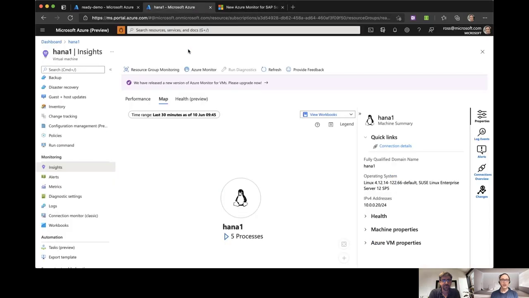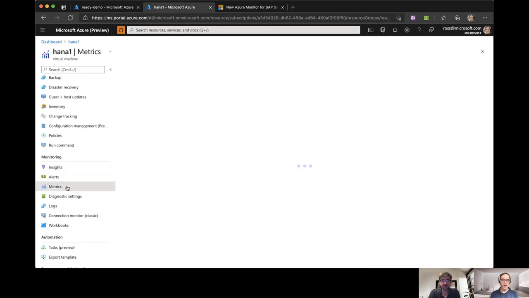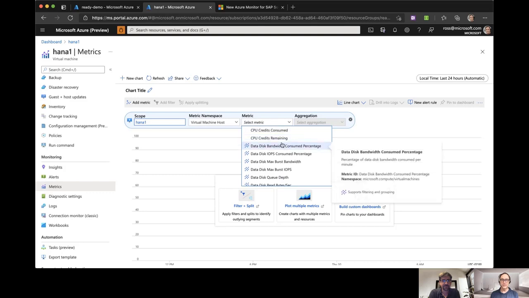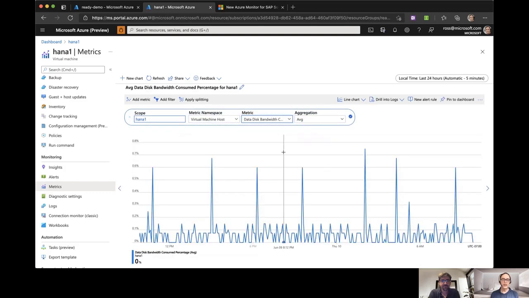Well, I'll click over here. Azure has a great amount of metrics and monitoring of virtual machines from a technical perspective. So I was just taking a look at my HANA instance, and I bet we could guess, anybody who knows HANA could guess what these peaks are every 15 minutes in my virtual machine.